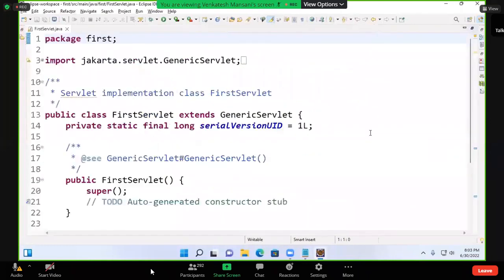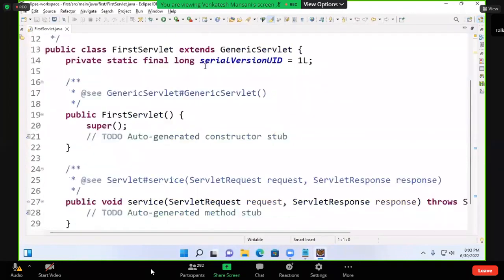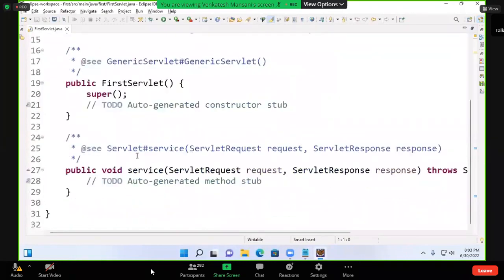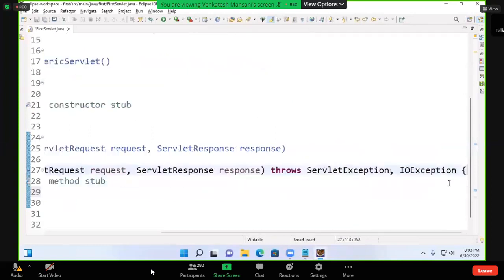See, finish. This comes automatically. See, package first, import jakarta.servlet. These all automatically came. The service method also automatically came. Now throws is also there, so no need to write try catch also. Okay.